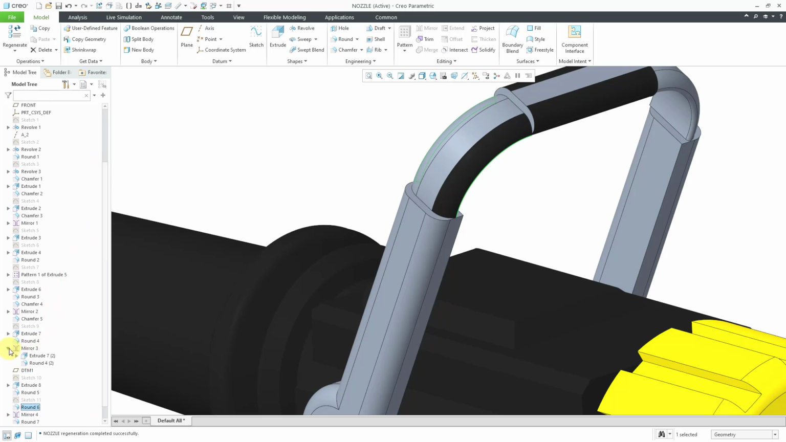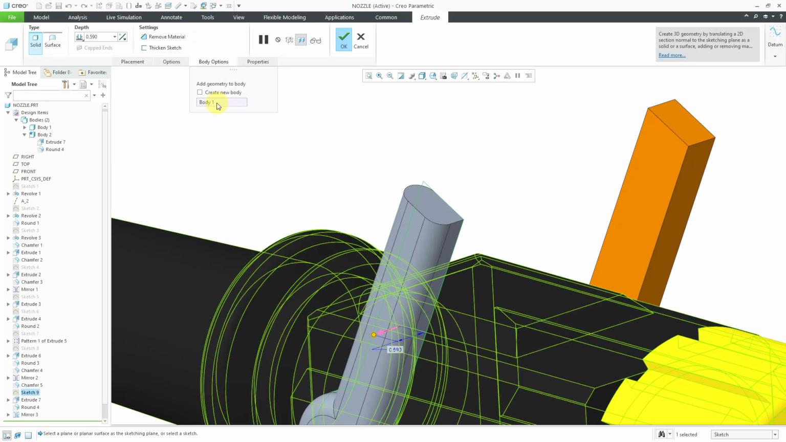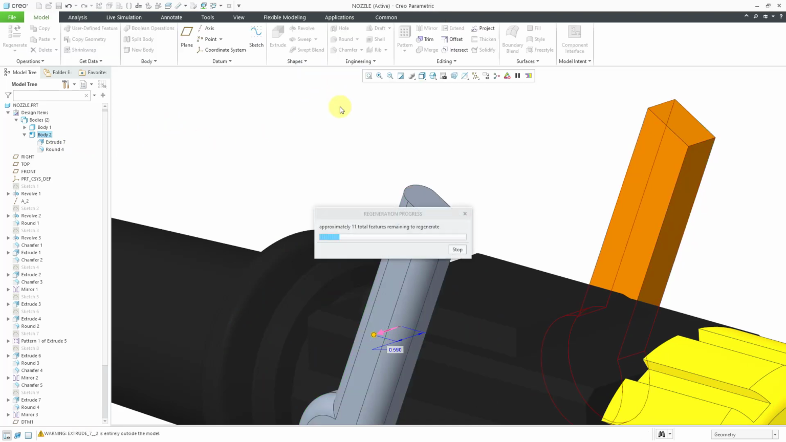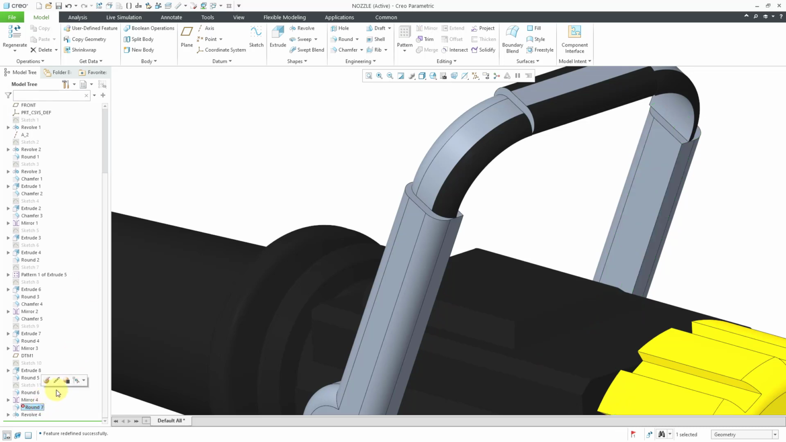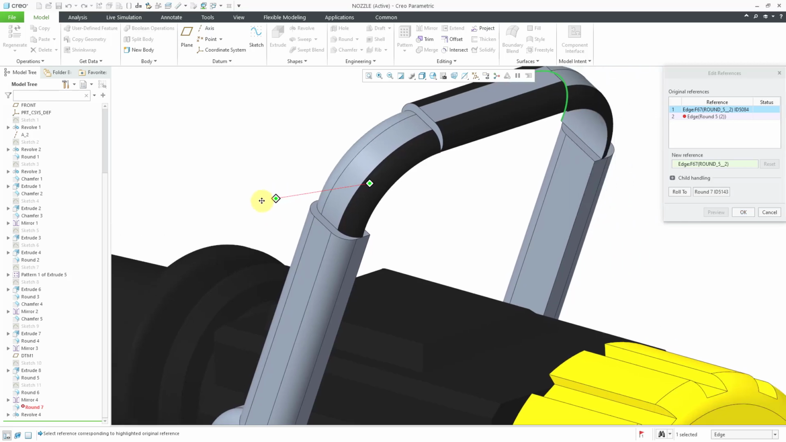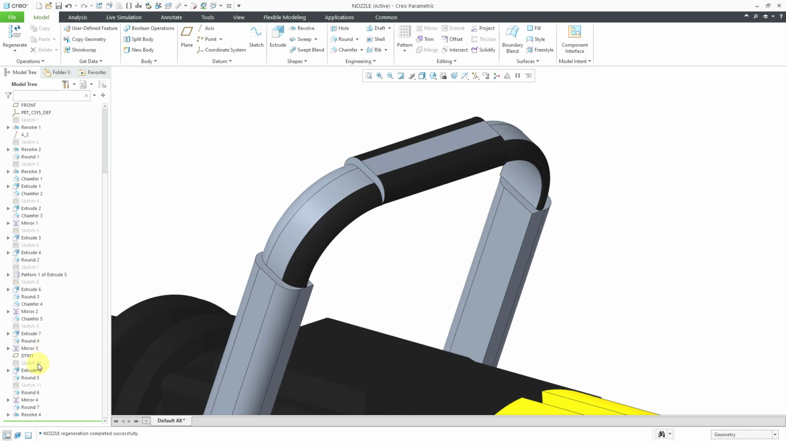Let's go to the mirror and edit definition of that one as well, and then go to body options. And I'll click in the collector for the body that it's going to be used for adding the geometry, and instead pick body 2 and hit the check mark. And again, we get a regeneration failure, so I suspect the same thing has happened again. Let's go to round 7 and then use edit references and then pick the one with the red dot next to it. Yep, some ID got changed, so it says, hey, I don't know where my edge is, so I will pick the edge that should be used instead. Let's click OK, and let's see, I need to do that for extrude 8.